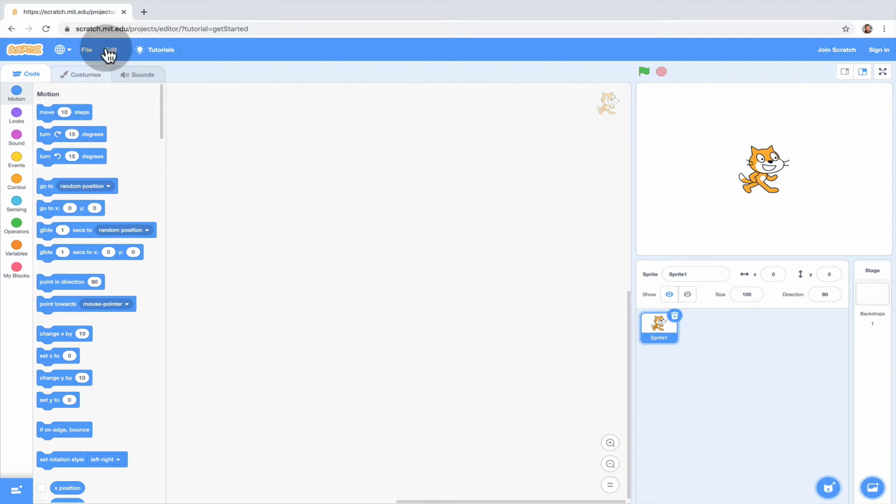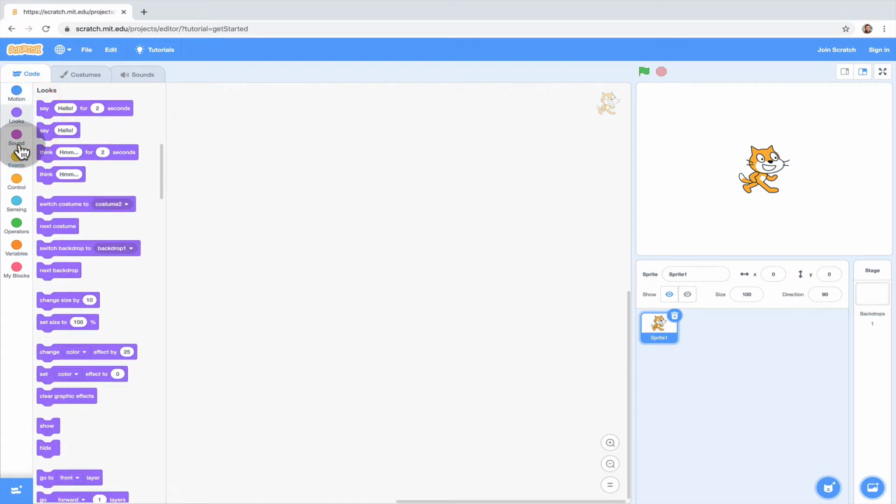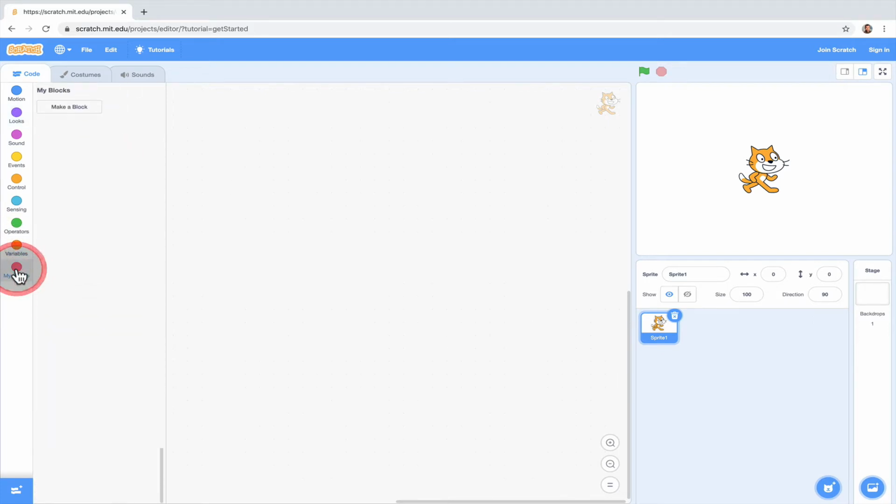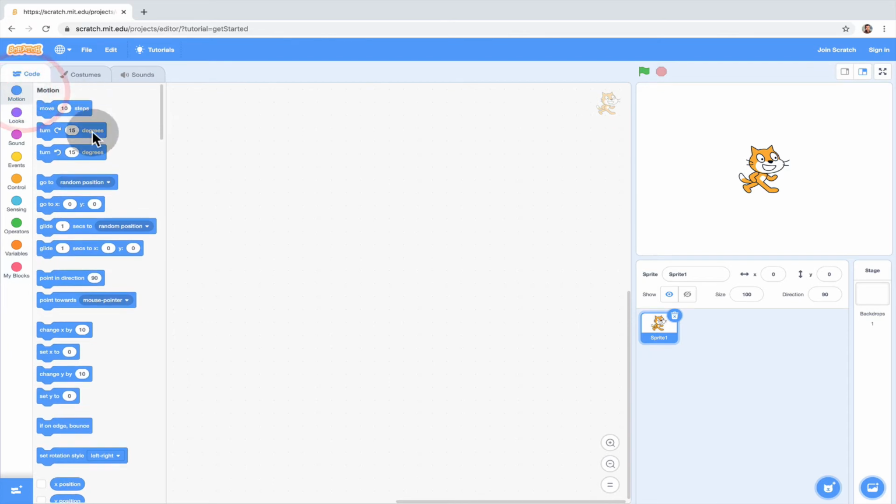So first of all, over here on the left hand side, this is called the coding categories. As you can see, it's color coded. We have blue for motion, purple for looks, and all the way down to creating your own variables and My Blocks. So when you have coding blocks on the left hand side, you can drag and drop them in this programming area right here in the middle. You can add pretty much an unlimited amount of coding blocks on here and stack them and arrange them any way you want.